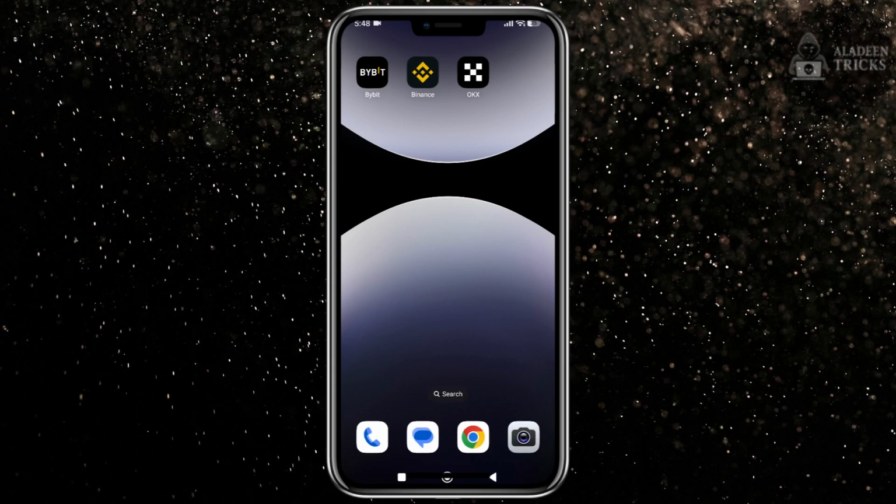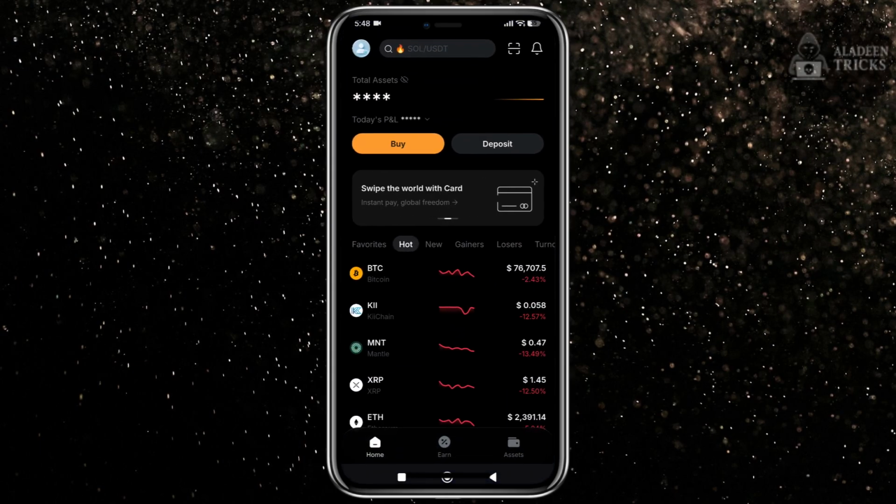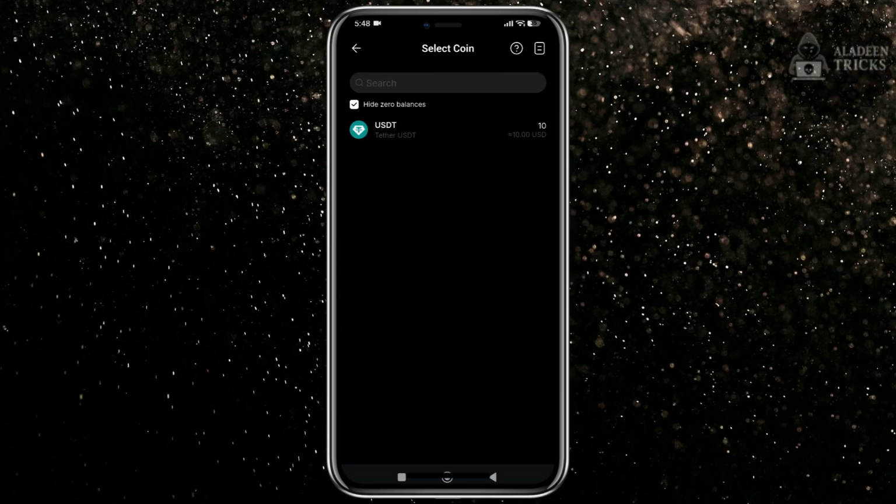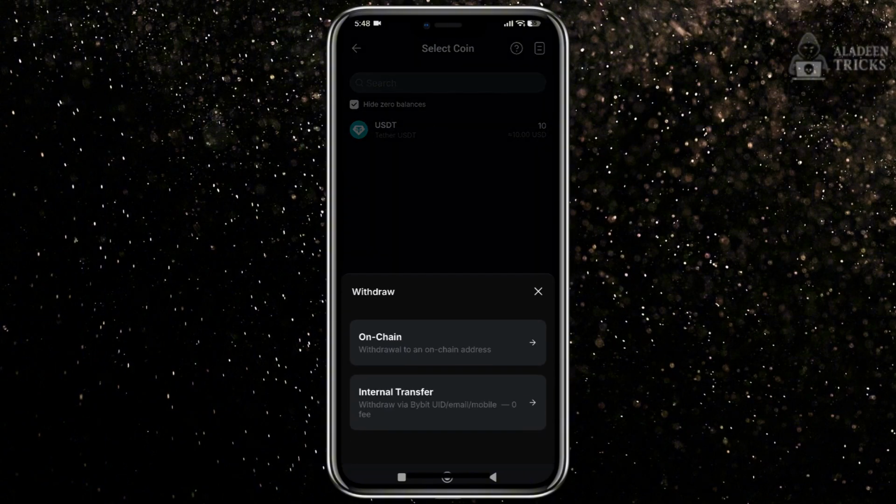Now open the Bybit app. Go to Assets. Then click Withdraw. Then select USDT. Bybit supports on-chain withdrawals to external exchanges and wallets. These two options pop up.